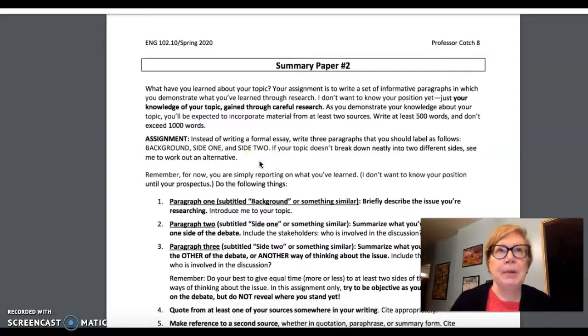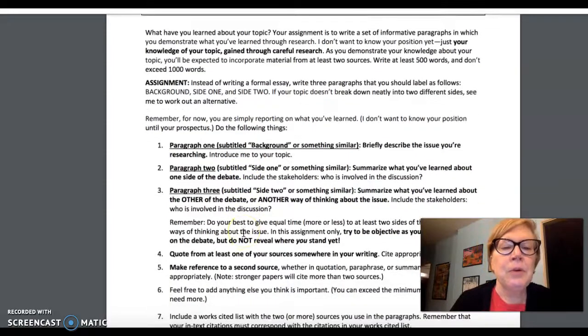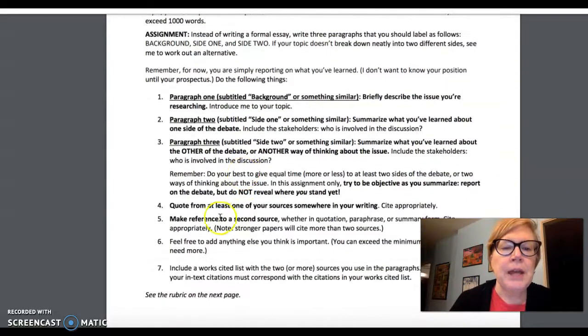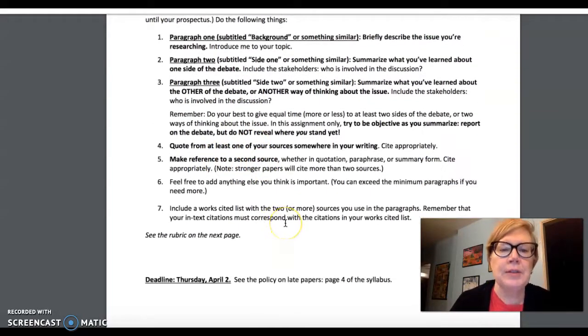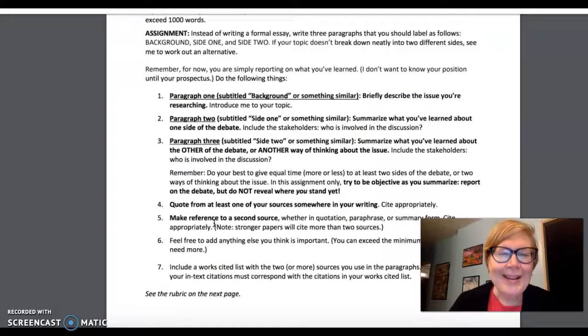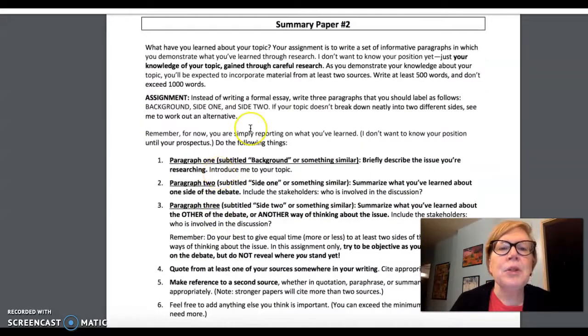If your topic doesn't break down neatly into those categories, let me know and we can brainstorm together about how you might approach this. Somewhere in those paragraphs, you're going to use at least a couple of sources. And then you'll have a works cited list that matches your in-text citation. So if they're cited in your paragraphs, they need to be in your works cited list and vice versa. Okay? Remember that your purpose here is to inform me, not to tell me your position yet. I want to know what you've learned, so I want you to think of yourself as a reporter here, an unbiased reporter filling me in.